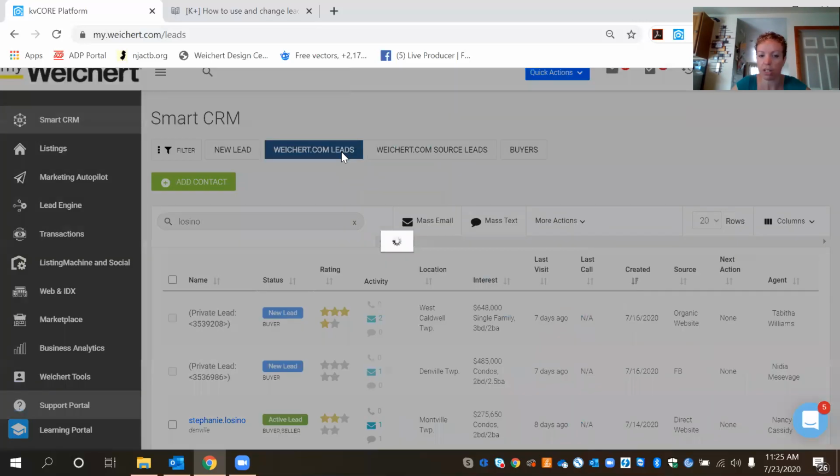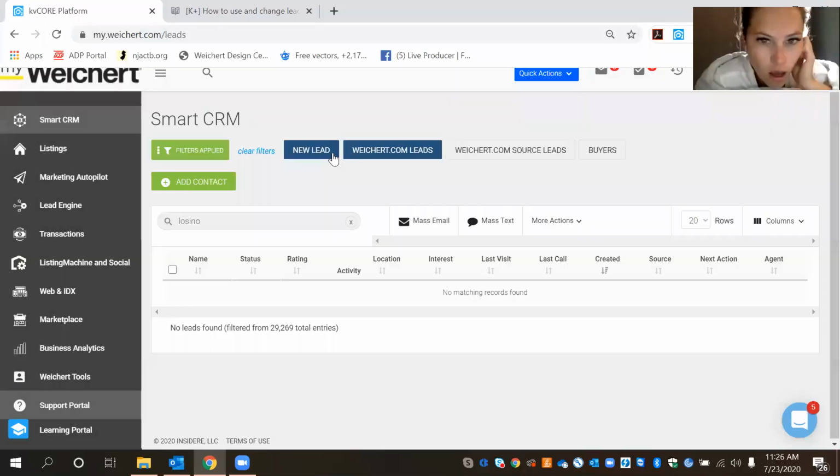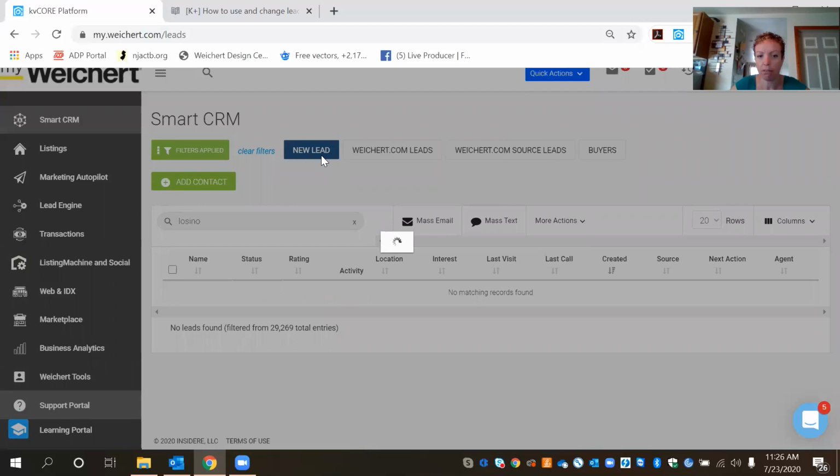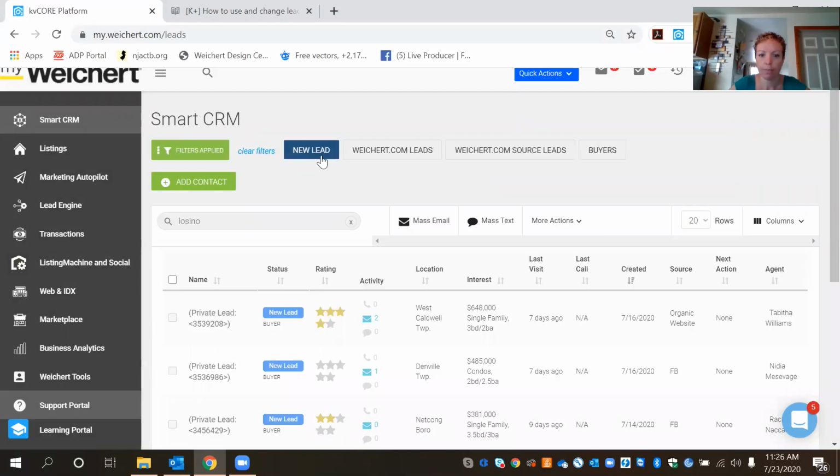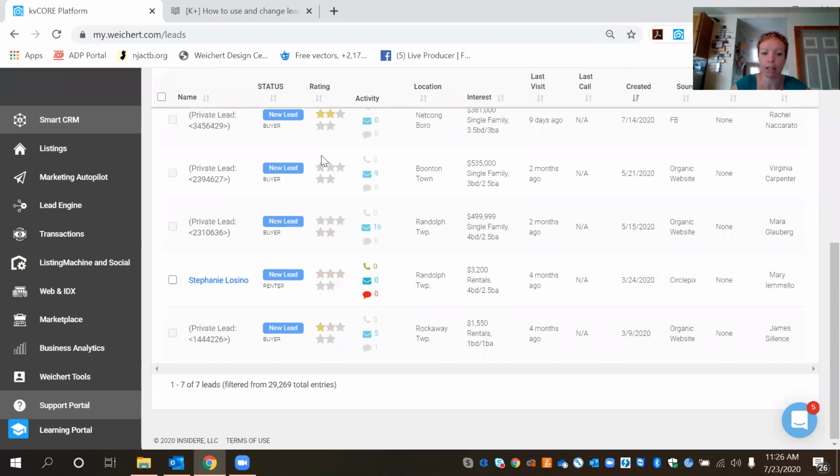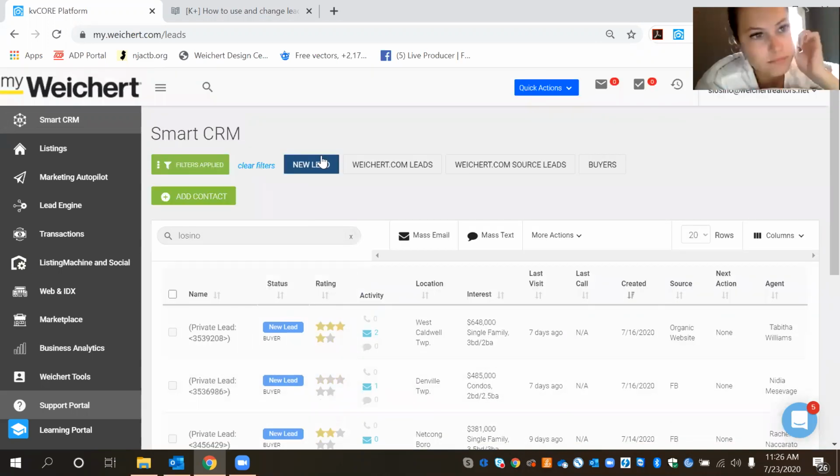So if I wanted to just do that filter by Weichert.com, I could do that. If I wanted to do just by new lead, I could do that. So it's just automatically there, which is nice. I like that. Yeah.